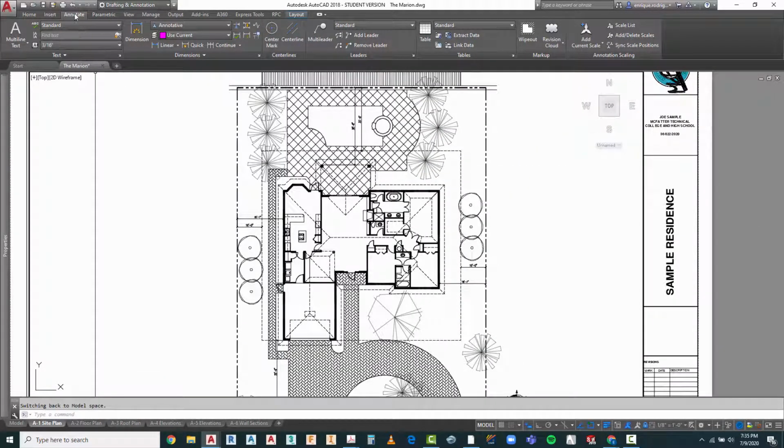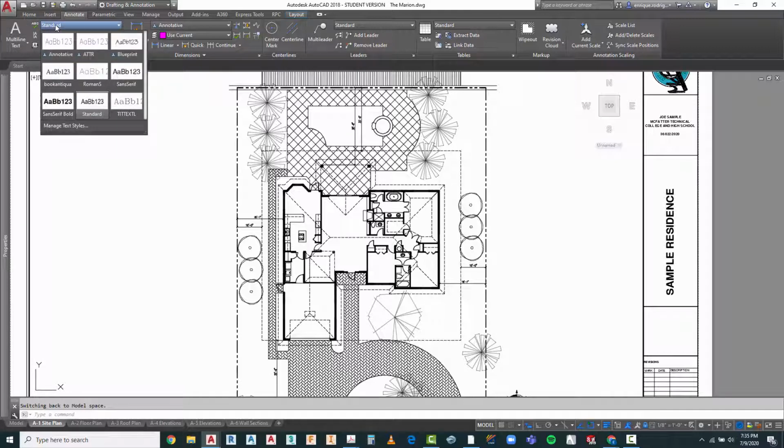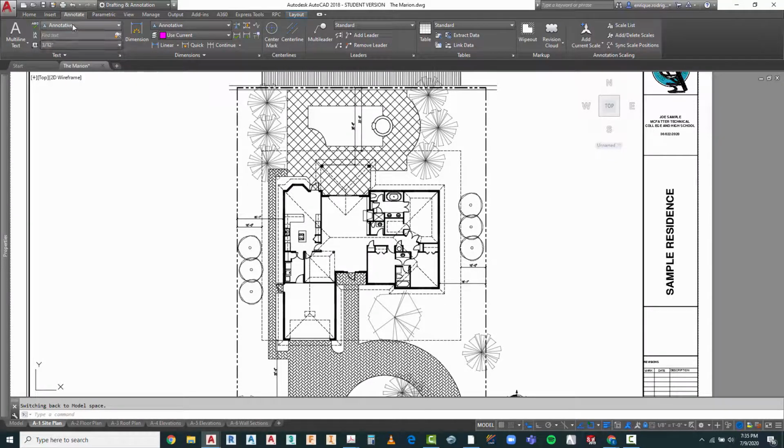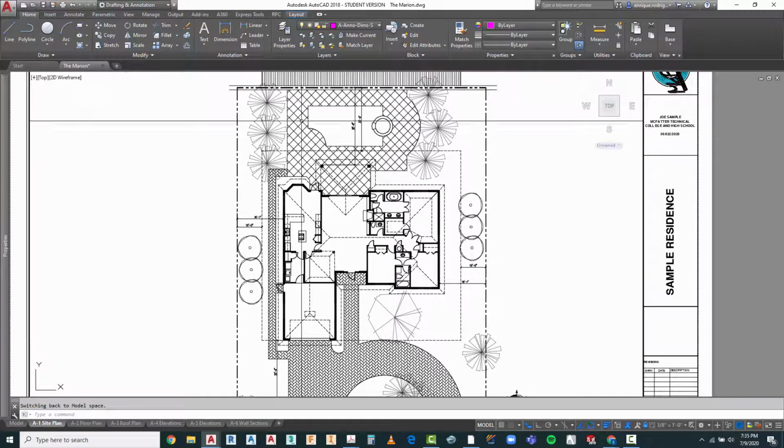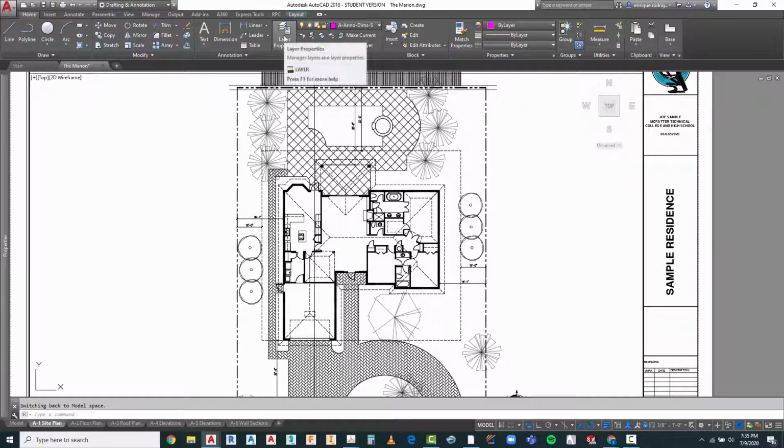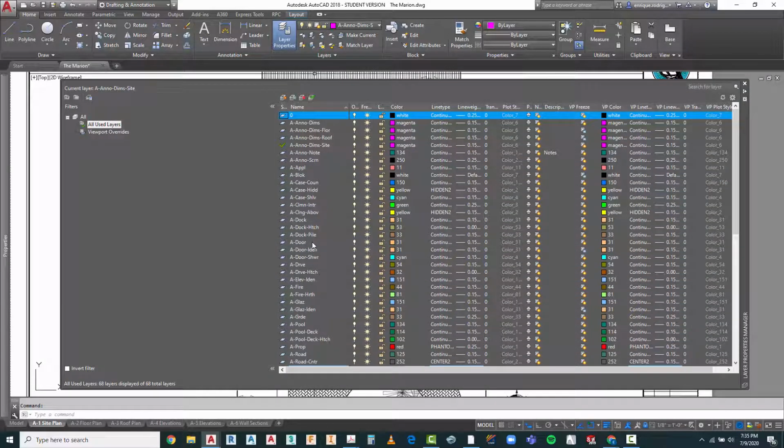The next thing we're going to do is go to the Annotate tab, and we're going to look at a command called the Multiline Text, which is what we're going to be using. And we're going to make sure that we're using initially the annotative style to be able to do the information that we need to put on there. But first, we're going to take a look at our layers. Let's look at our layer properties and see what layers we have available to us right now.